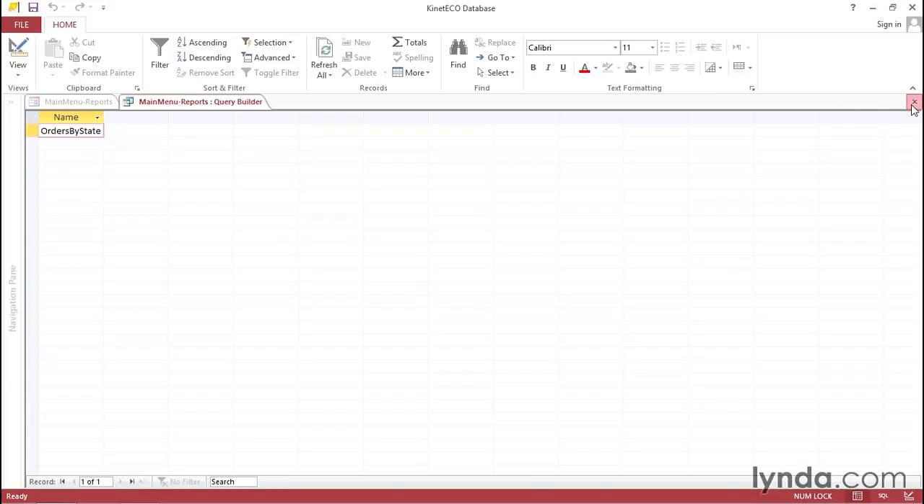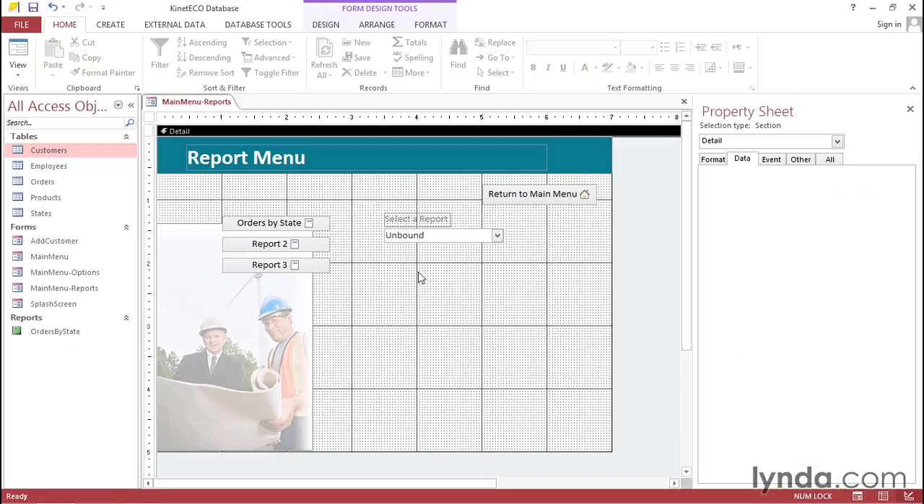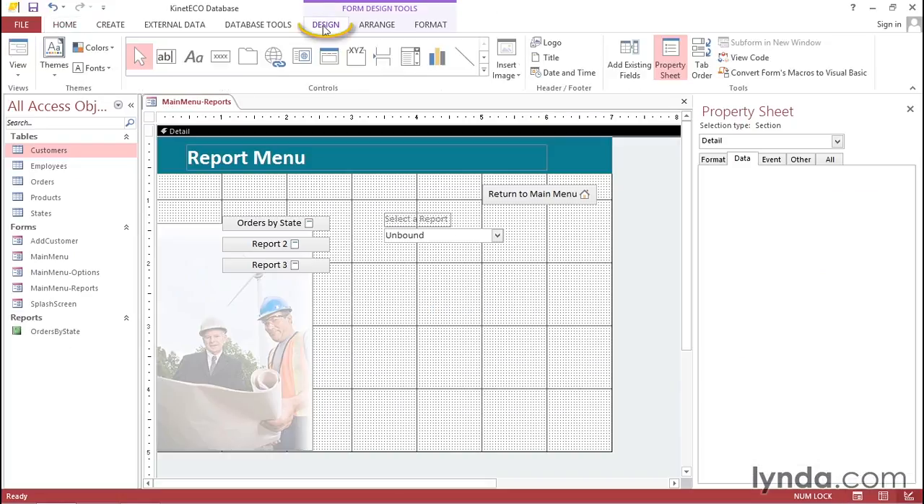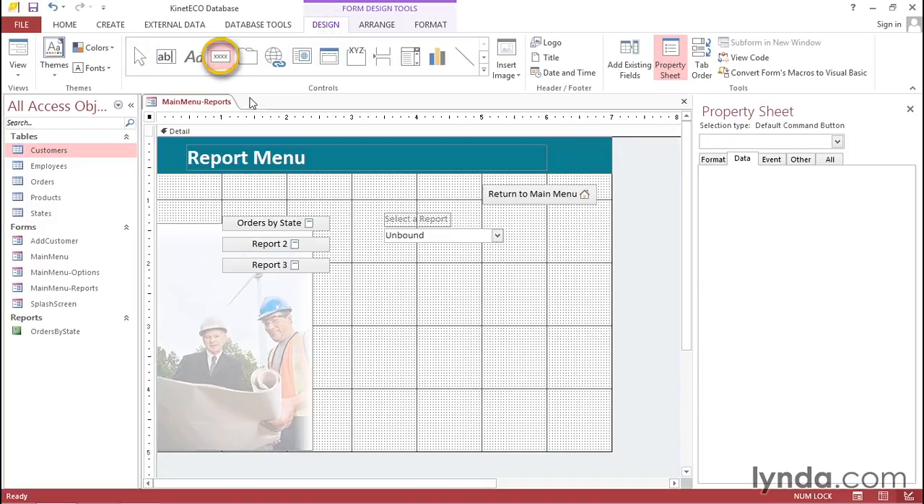Let's go ahead and close the query. We'll save the changes. And now we just need to add a button that'll open up whatever report we have selected in this drop-down list. On the Design tab, I'll go ahead and add a button here, and I'll click down here to add that button.